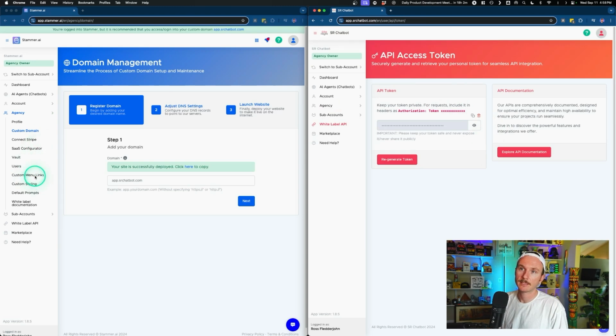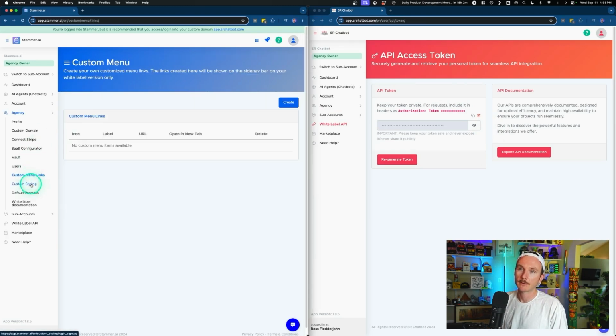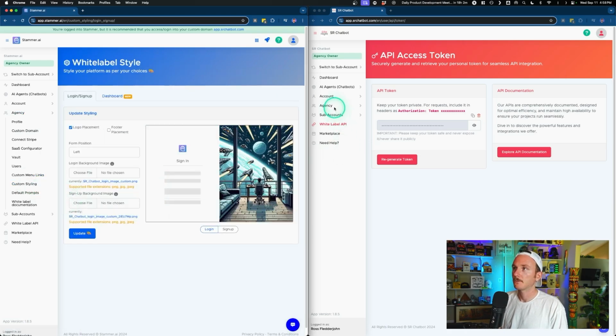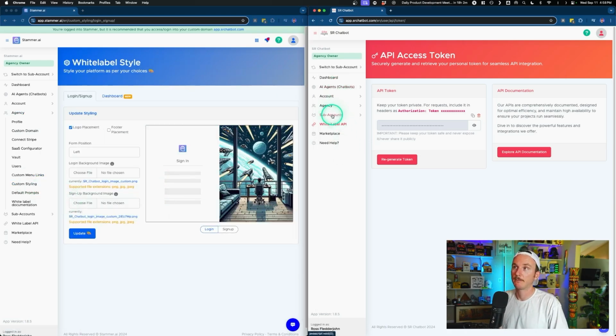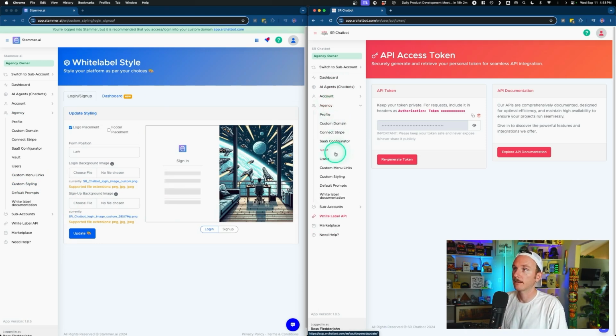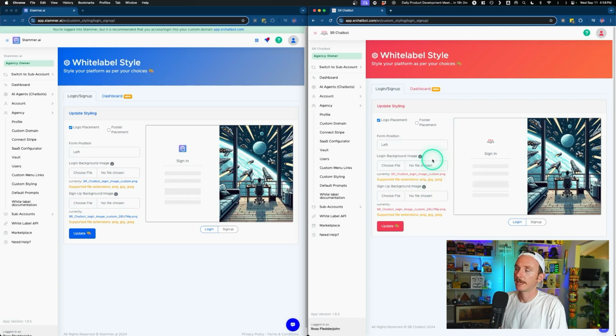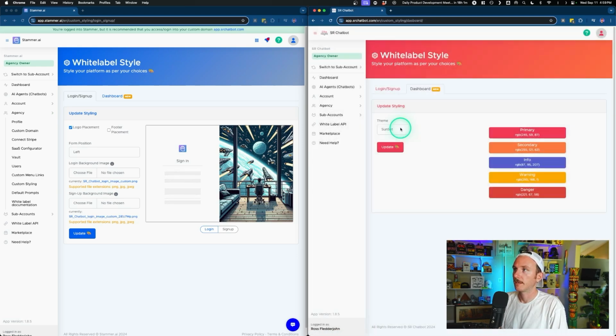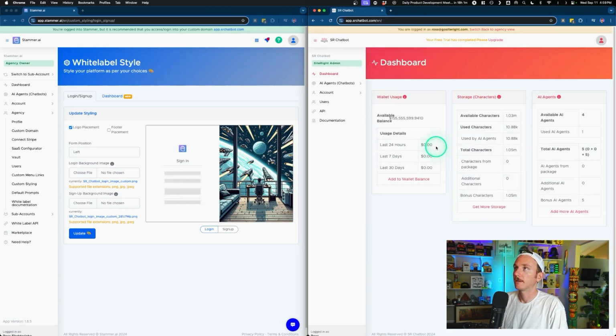And if I keep going down the list here, I can see that there are custom menu links and custom styling, which is what allows me to make it look like it matches my existing branding when my clients log in. So this allows you to customize the login and sign up page with a custom image. And then I can click into dashboard to see and change the different color theme to match whatever branding I want. And then if I was able to log into a sub account, this is what users would see, minus this top bar, which is only seen by agency users, because agency users are able to view the agency level and the sub account level.